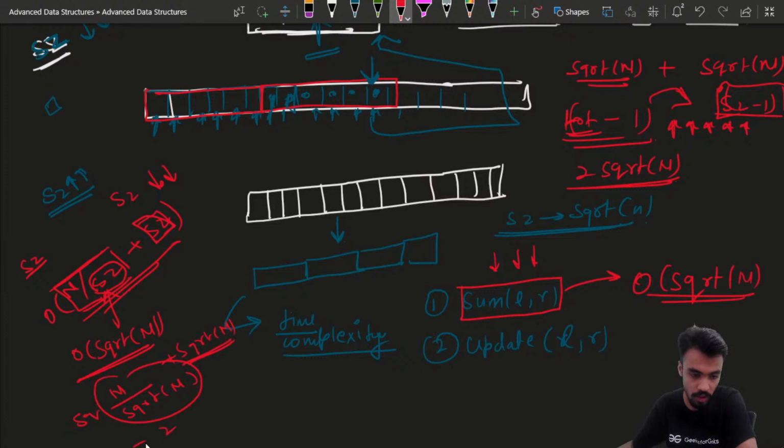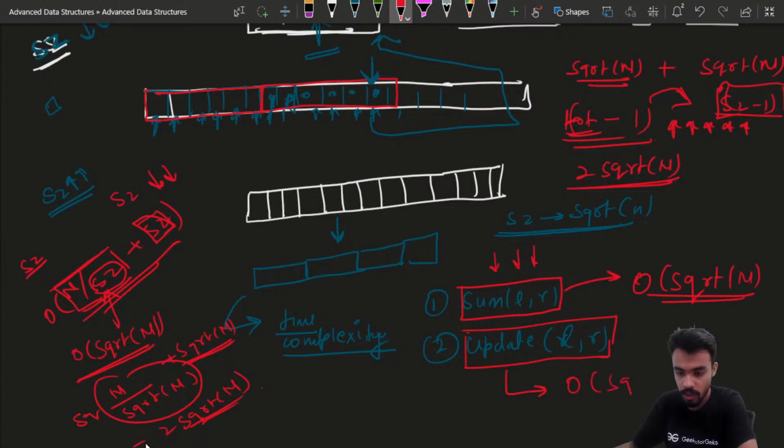Okay, and now what would be the time complexity of this update function? Suppose I am talking about the square root function, the time complexity for this update function would again be order of square root of n, because if you are making changes somewhere in the original array, suppose this is the point where you have to make the changes.